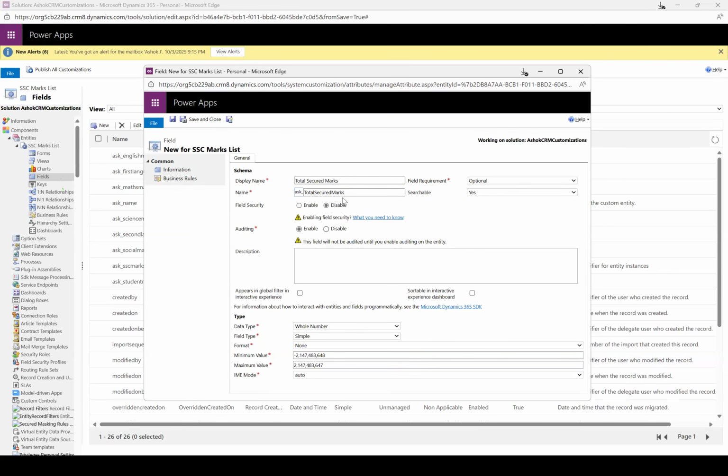So what is the expected value? Total secured marks. Is this a whole number or decimal? What will be the minimum and maximum value? Total secured marks, what will be the minimum and maximum value? Minimum should be 0 and maximum 600.